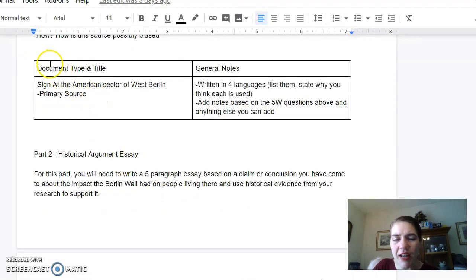Here, I've given you an example of the document title and type. So for the first primary source, the Sign of the American Sector of West Berlin, that's the document title. This is the document type, primary source. So it's either going to be a primary source or a secondary source. Here are a start to some general notes. You do need to add more.